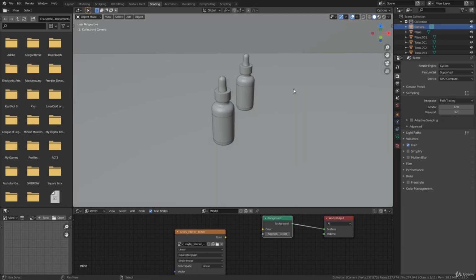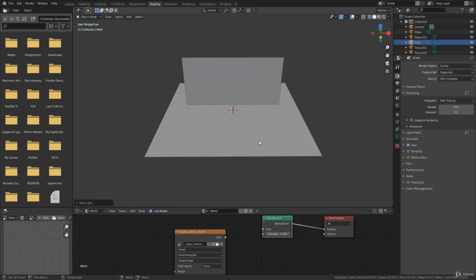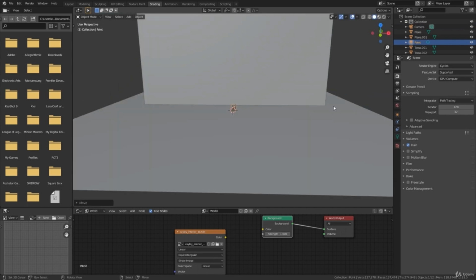So let's add our first light. It's just going to be a point light. Why a point light, you might ask?